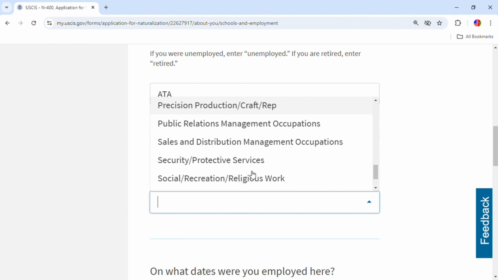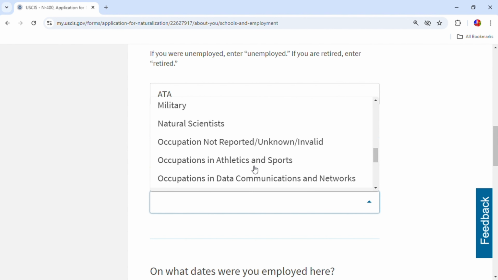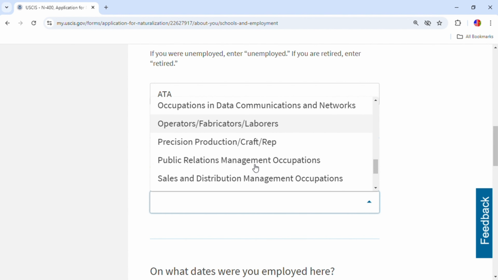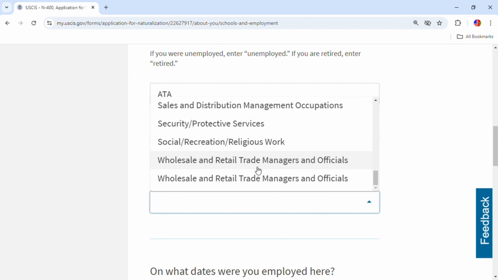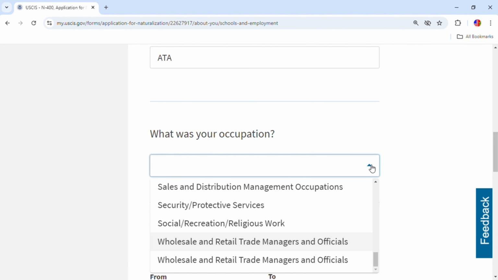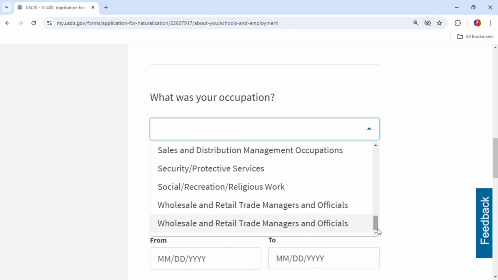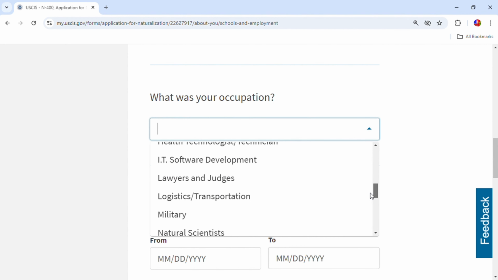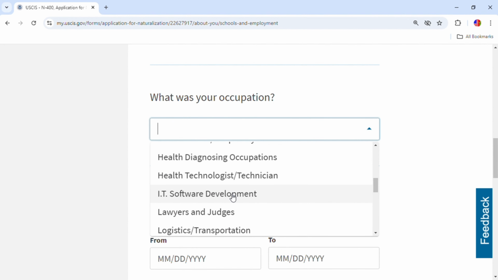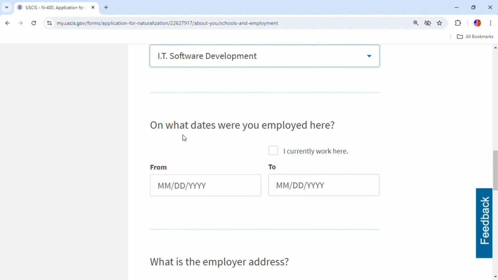I can find it right here. I can do this one right here. Is IT. What is it right here? Is IT, software development. On what date were you employed here?